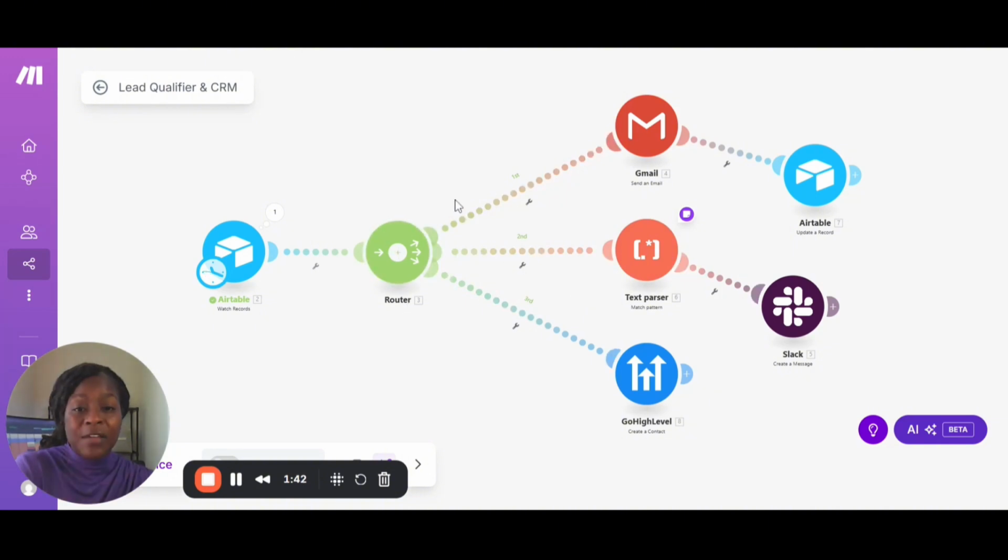And what happens to the lead if it's not qualified is this is set up perfectly because even if they're not qualified, they are going to be added to our CRM as well as the team is going to be notified that we have a new lead. So the team can go ahead and set up a new campaign or reach out directly to that lead to find out exactly what they could use our services for.